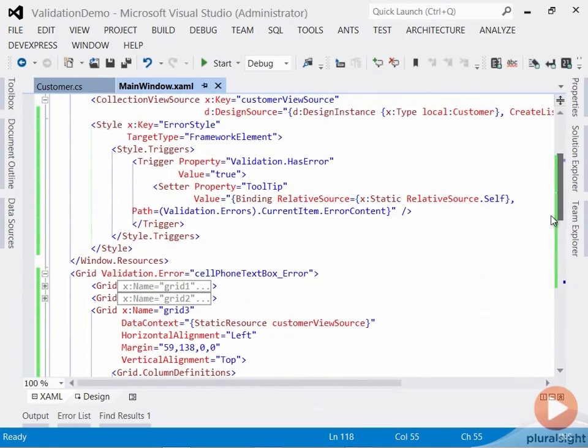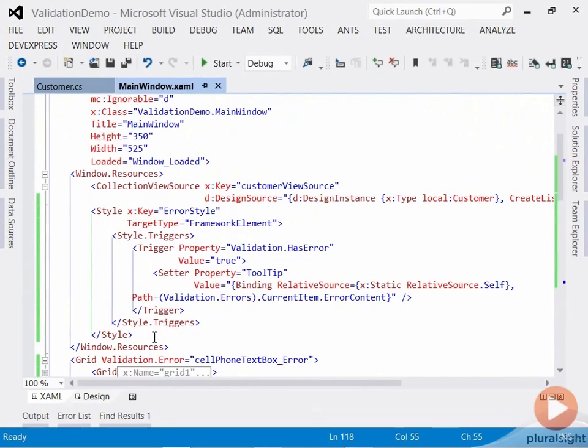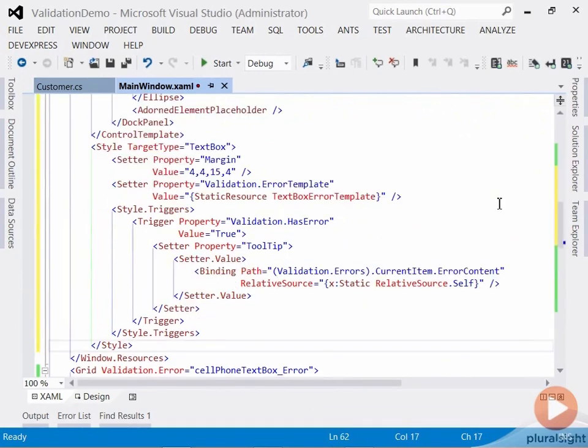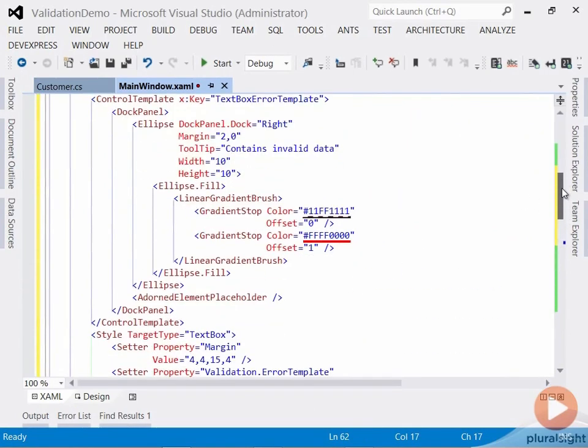To do that, we're going to go back up to the resource section and define a couple more resources. Now this does require you to understand control templates a little bit, because what we're doing is we're defining a custom control template that we're going to apply to our input control. The structure of what you put in that control template is totally up to you, but there's a magic element that you need to have in here called adorned element placeholder. And this is basically going to be a placeholder where the normal text box visual tree is going to be placed within this control template, and whatever else you put around it is up to you.